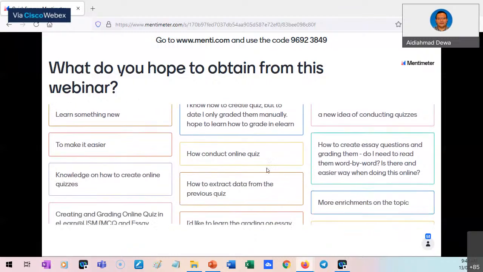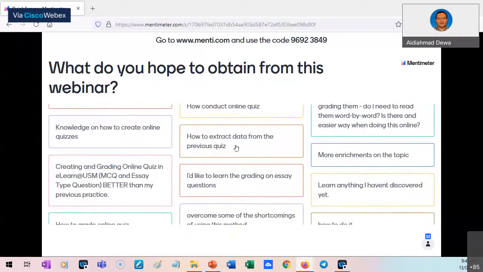Okay, learn something new. Conduct online quiz. Knowledge on how to extract data. How to extract data, meaning what? Is it the results or the previous questions? If you can make yourself clear. I'm not sure because there's a thing about anonymous previous questions. So you want to get the previous questions from the previous semester or previous academic years, is it, Dr. O? Yes. Okay, I will try to cover that nanti, but if I forget, please do remind me again.